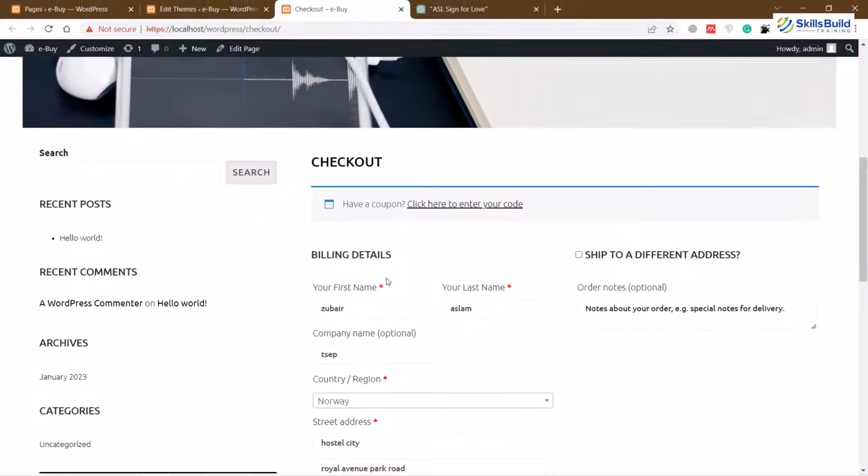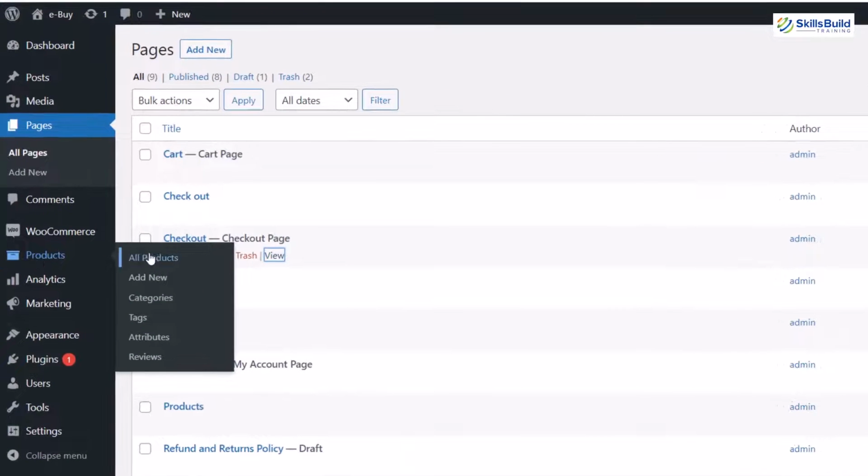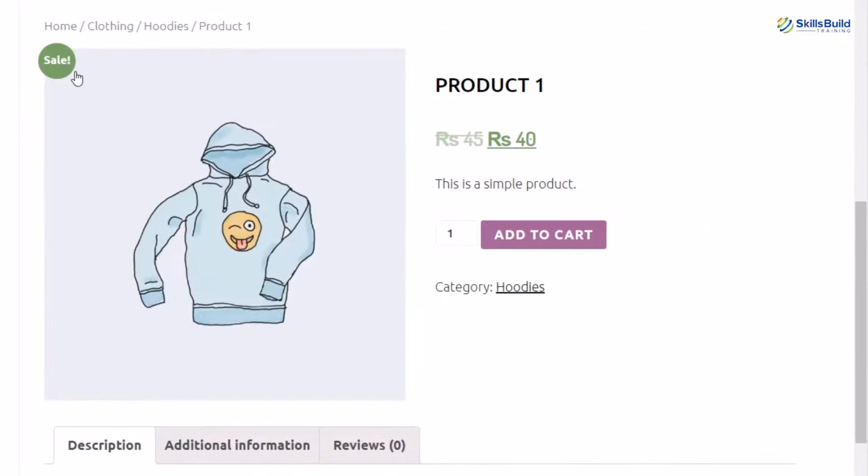Okay, for the next query, let me open my products. Here I have my products. I'll click on all products, and from there I'll open one of them. At the moment I have two. I'll go for product one. I'll click on view. At the moment, if you see, this is the detail we have. We have a sale label, or you can say a sticker. Then we have the product name, its price, add to cart button, and its category.